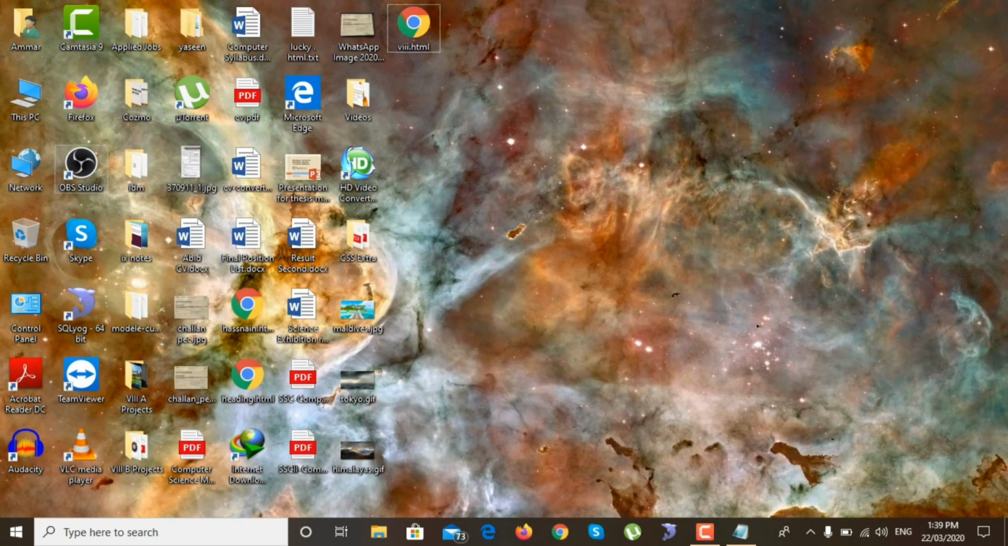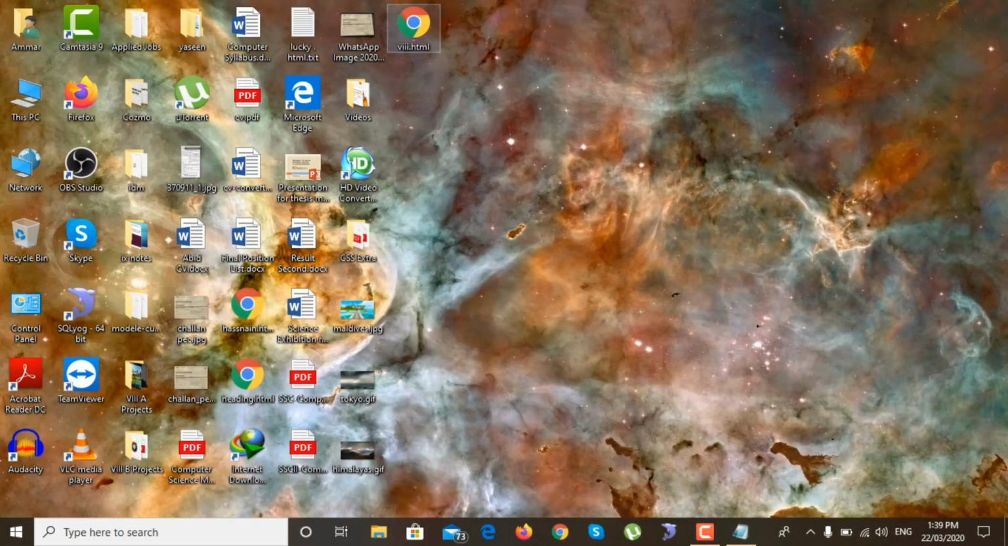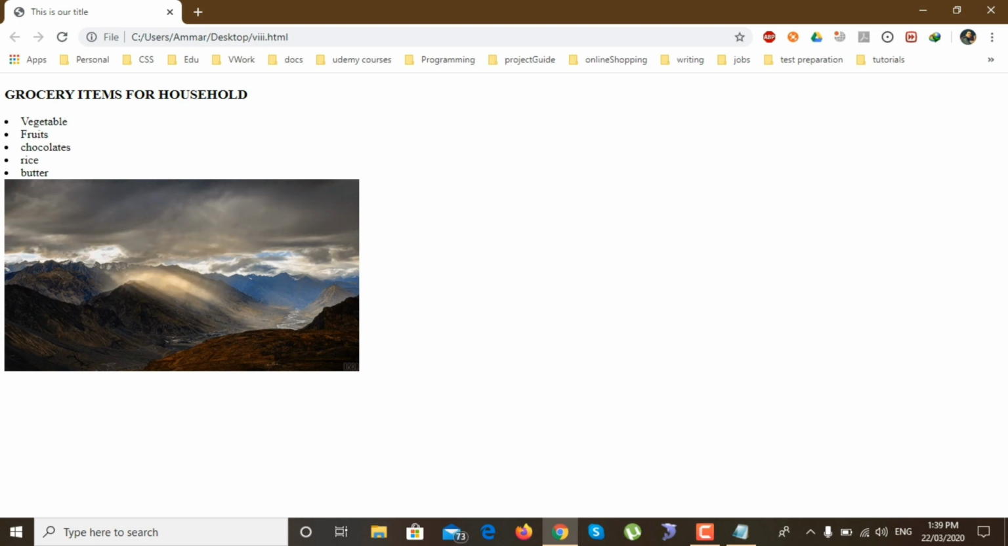For example, we have this HTML document here on the desktop, and on the desktop we have some pictures. For example, I'm adding this GIF. The name is Himalayas, and the type of file is a GIF file. So I would be adding the source here in double quotation, and the name of the picture is Himalayas, the type of file is .gif. Okay, if I just save this document and open it in the browser, the picture is shown here.